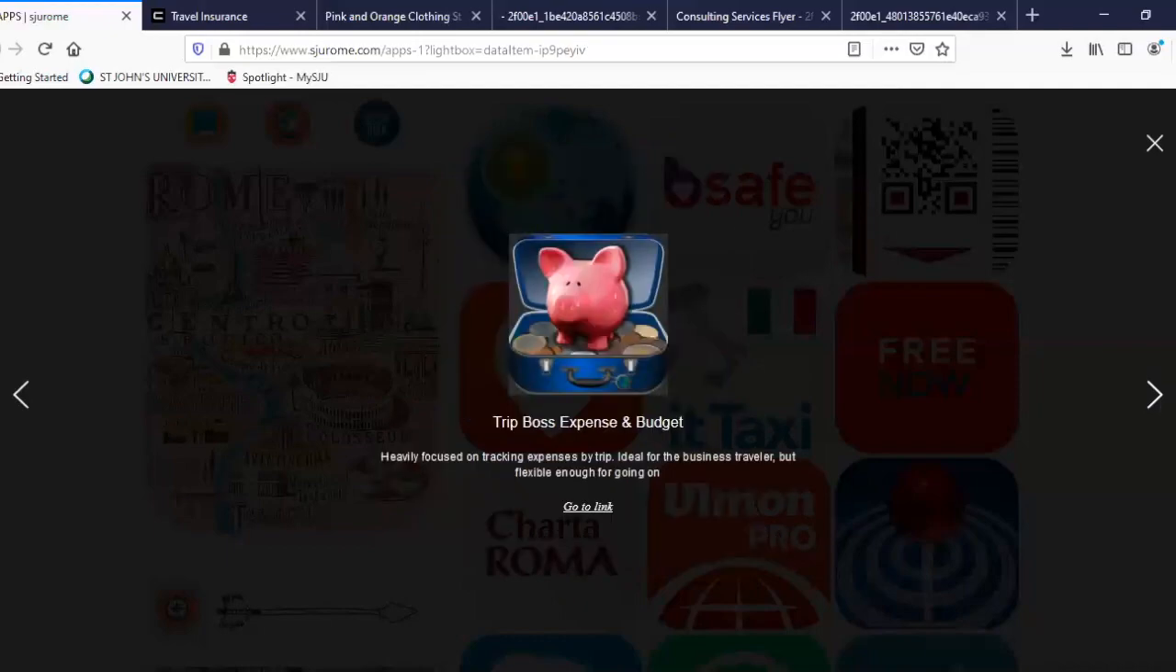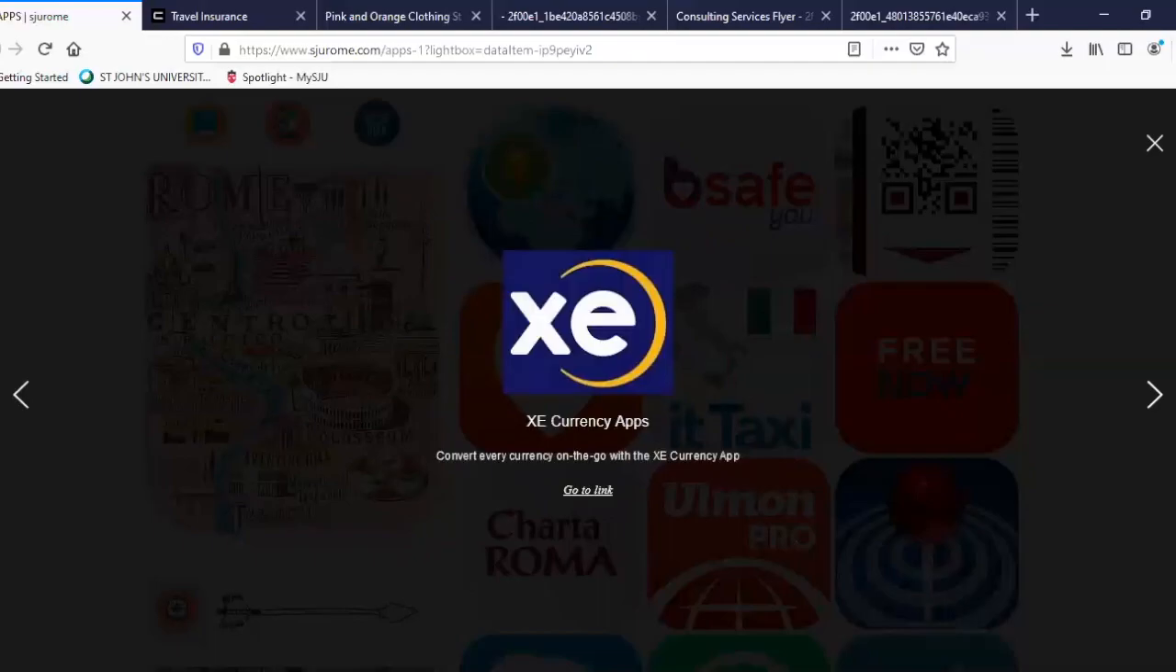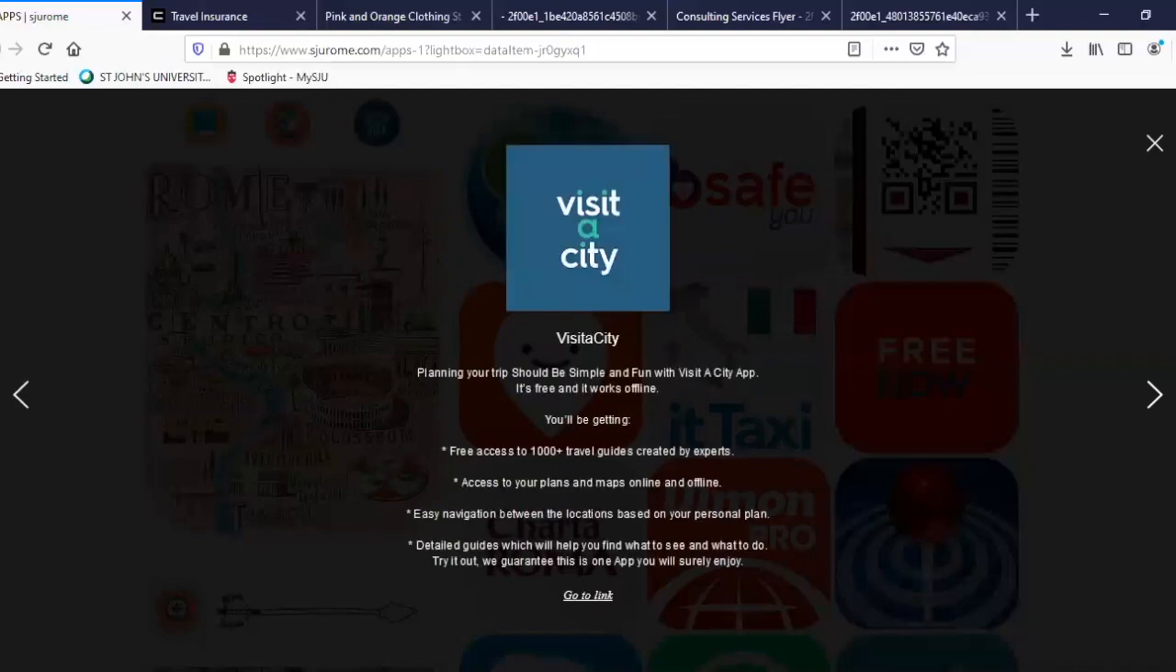Trip Boss, expense and budget is exactly what it sounds like. It helps you figure out your budget and your expenses and tracks them for you. XC Currency Exchange, so if you need to know what the currency exchange rate for the day is, you can go to this app and it'll show you, in euro or whatever kind of currency you need to change to. Visit a City is a really helpful travel agent in a sense. You can put where your hotel is and where you're going and for how long, and it'll give you step-by-step instructions, walking and using public transportation to hit the main tourist sites. It'll give you the opening hours of the museums and how much it costs.